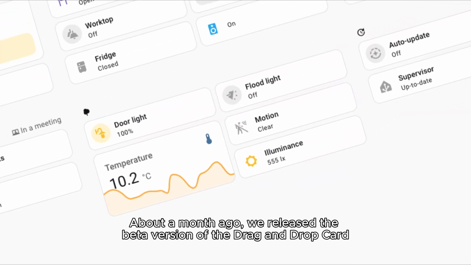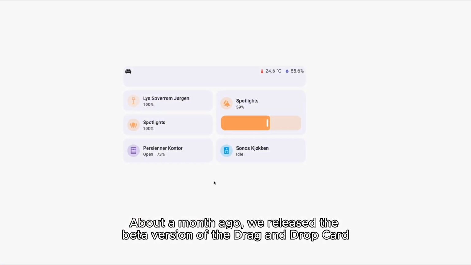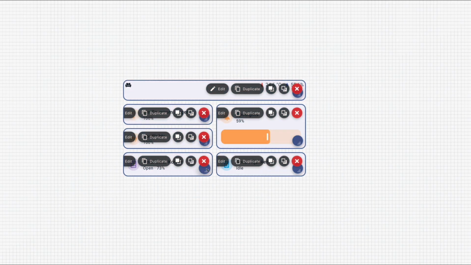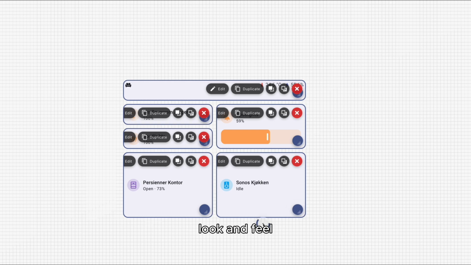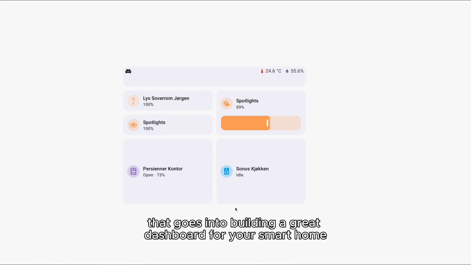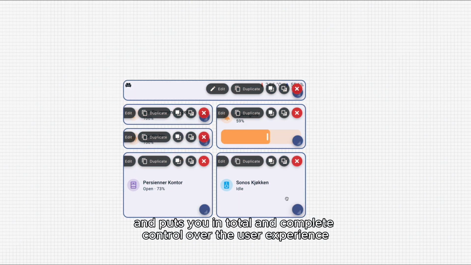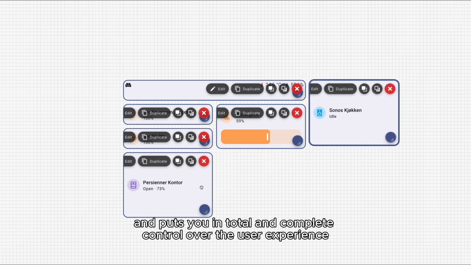About a month ago, we released the beta version of the drag and drop card for Home Assistant. The drag and drop card simplifies the work, look, and feel that goes into building a great dashboard for your smart home and puts you in total and complete control over the user experience.